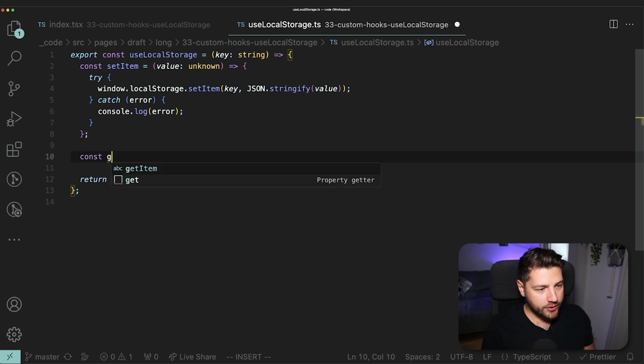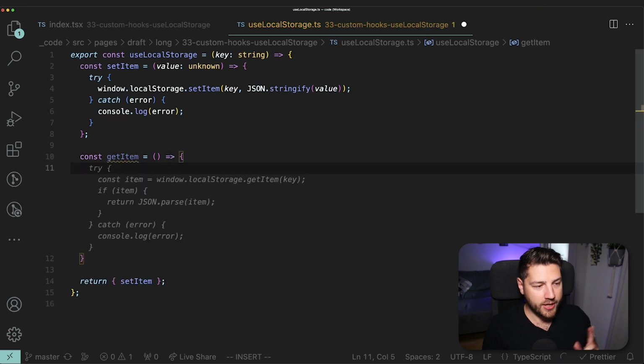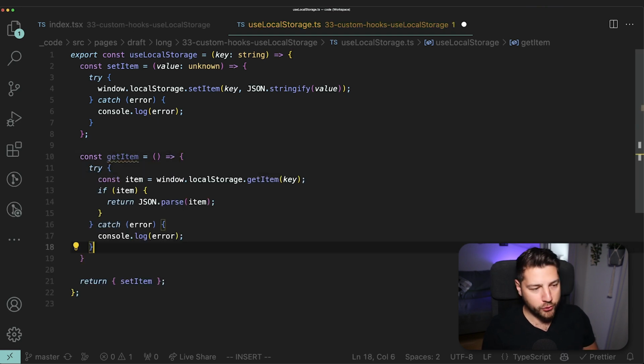Then we can actually go and create our getItem function. So we're going to do const getItem. That's going to take in no parameters for now. Again, we're going to let Copilot do it and see what it does. Yes, this looks like it's correct. So first we're going to want to wrap everything in a try catch block for the same reasons as we did in this function. And then we're going to try to get the item, right, based off of the key, which we have here. We're going to try to get that item.